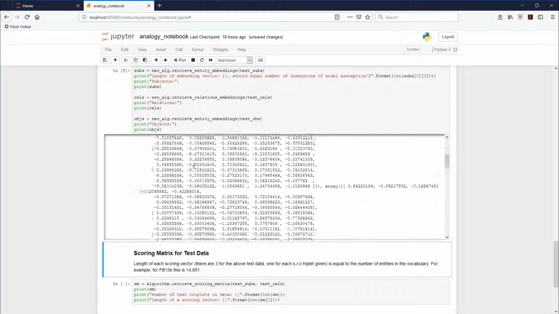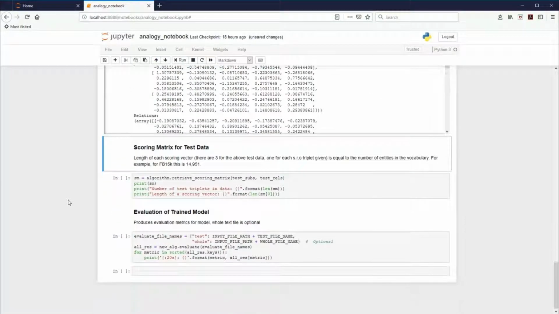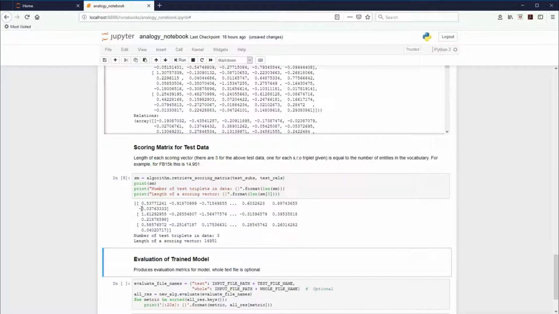Next, we're going to run the scoring matrix for the test data. The scoring matrix is actually going to run the subject and the relation that we input against all the other entities, and in this case 14,951, come up with a very large vector. And these vectors are the scores for this subject, relation, and object. So as you can see here, this is a 0.88 score. It's actually pretty good.